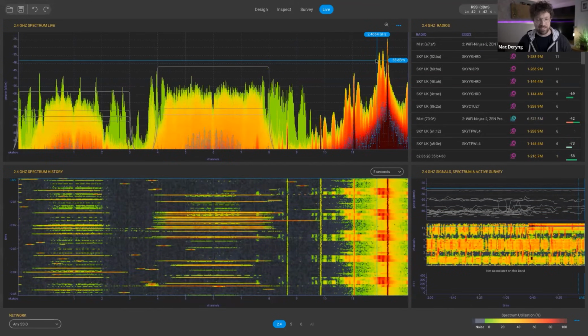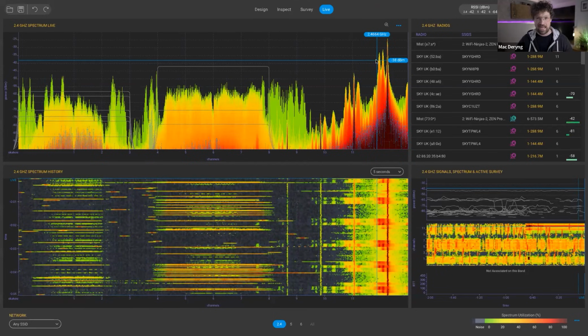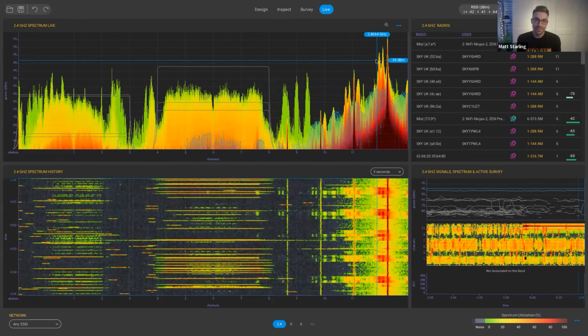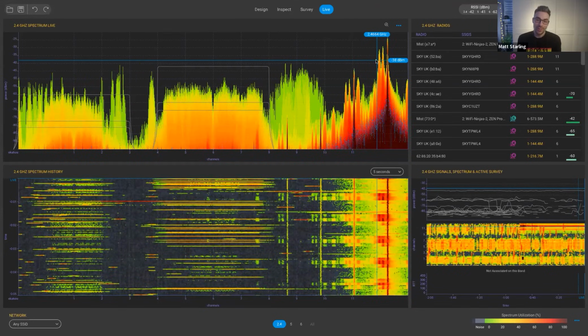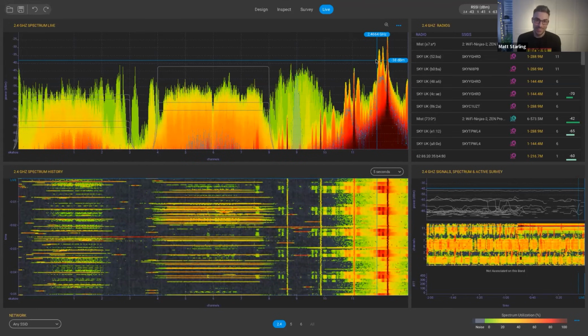What does that mean? Does it mean that they've stopped broadcasting? And the answer is most likely... What it means, Mac, is your neighbors no longer like you because you've broken their Wi-Fi.